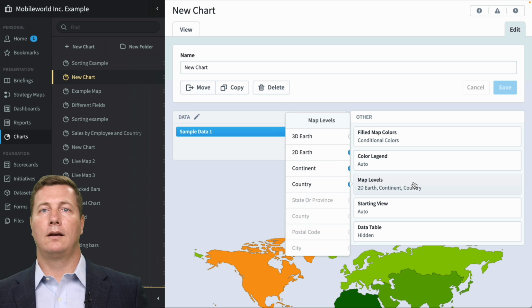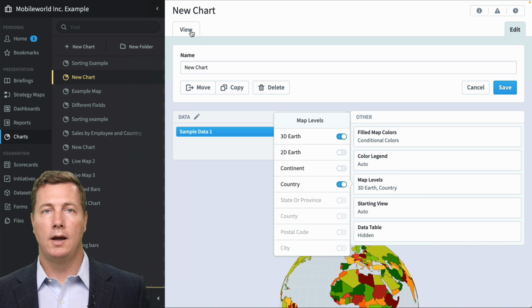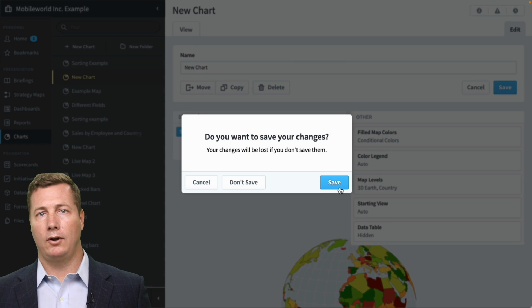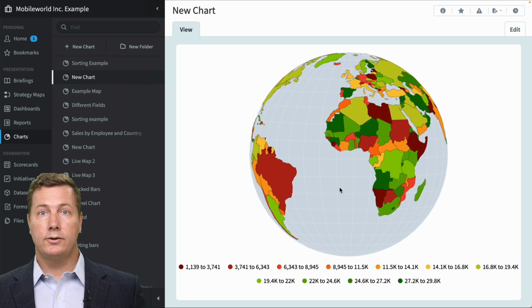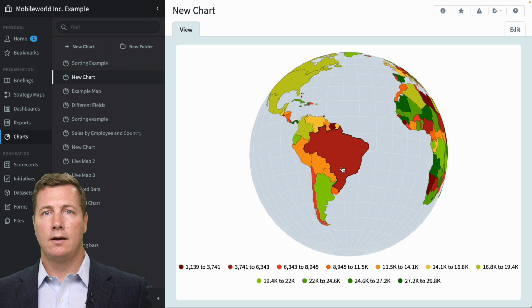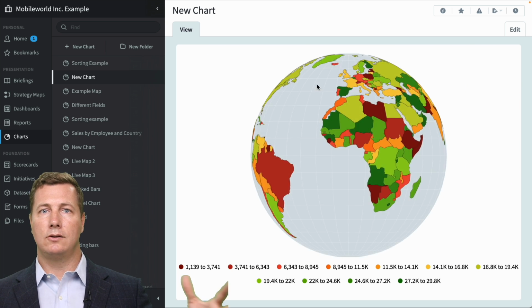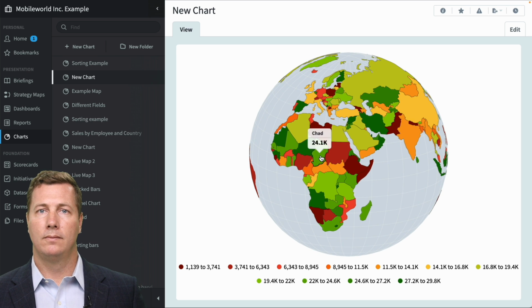Another map level that you can turn on is 3D Earth. Now by default, it's going to show the Earth level as a 2D map, but you can also show it as a rotating globe that you can grab a hold of and drag around. When you click on a country, it opens up and expands and zooms on your country and zooms back to the globe.